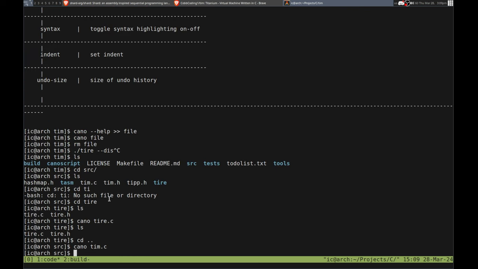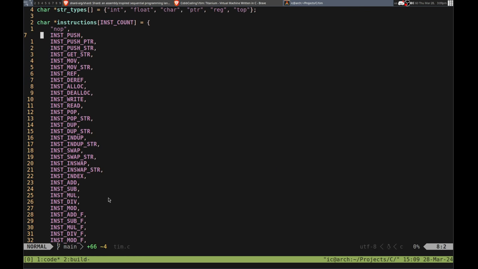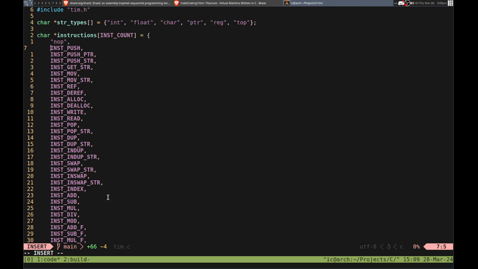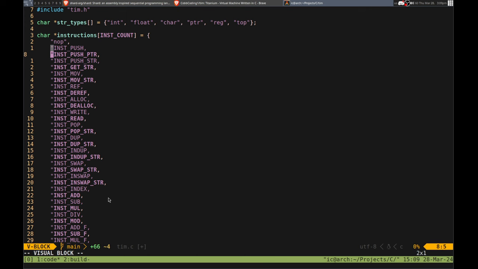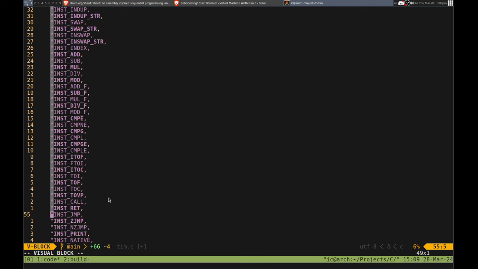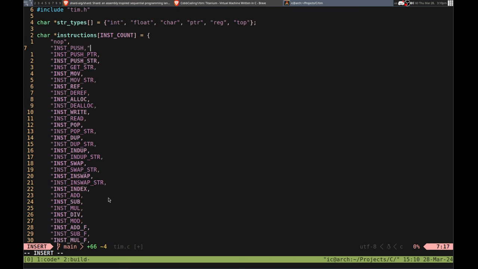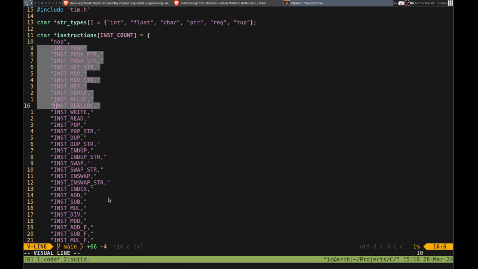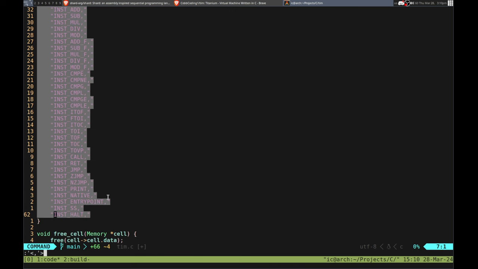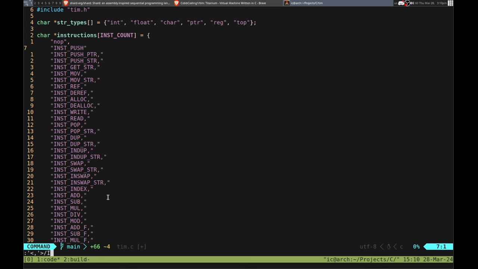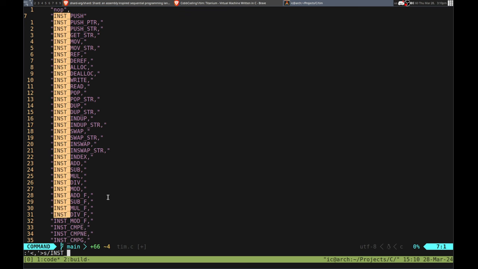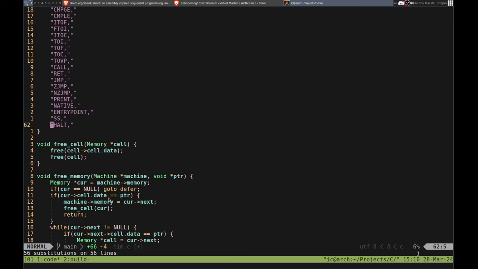Okay, I feel like I want to use Vim for this because I can do this. Like that, and that. There we go. And now I can get rid of all of the ints. Let's do inst underscore with nothing. There we go. And shoot, I didn't get rid of these.